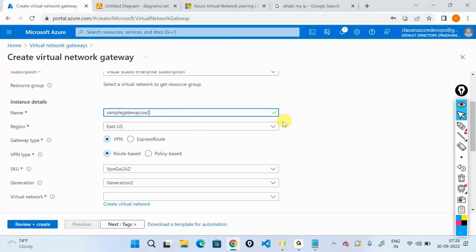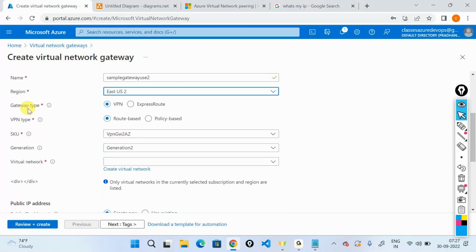Some name. Very importantly, the gateway subnet and the virtual network, or the virtual network gateway and the virtual network, have to be in the same region. We'll say S2S 2, and then select the gateway type to be VPN. We'll talk about what is ExpressRoute. Then the VPN type to be route based VPN type out here.